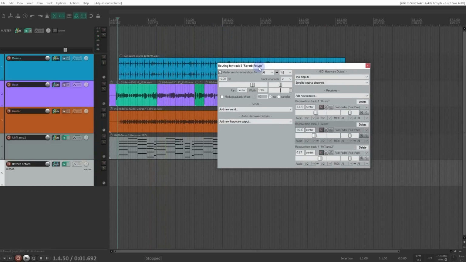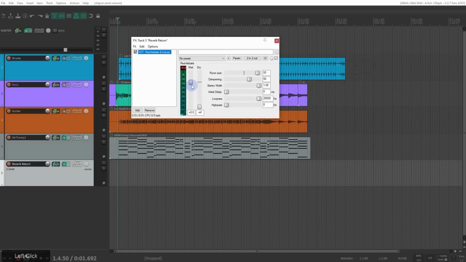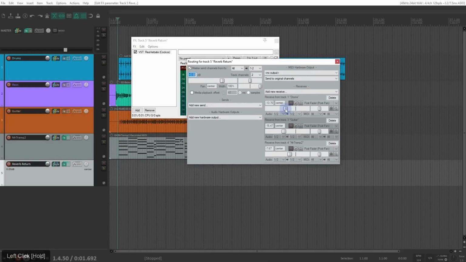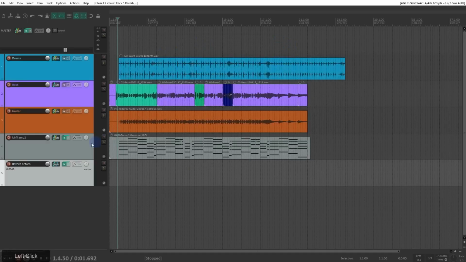Now that sounds a little bit better to me. Another thing that I could do is jump into the effects here and just pull the wet level down like 6 or 7 decibels. And that would give me a little bit more granularity in adjusting the sends or the receive volume for each one of these tracks right here.